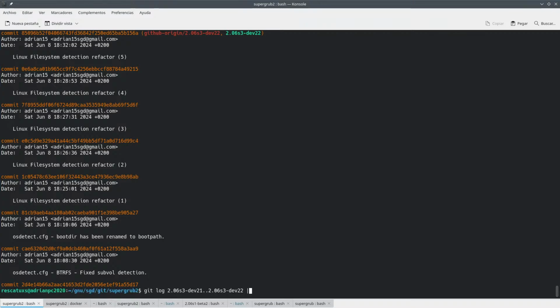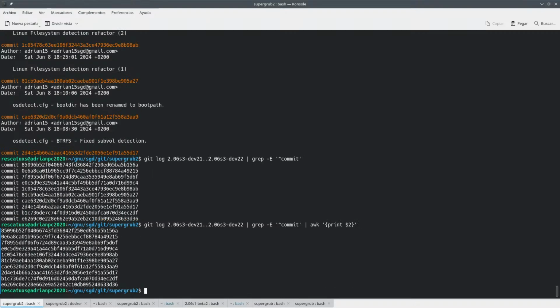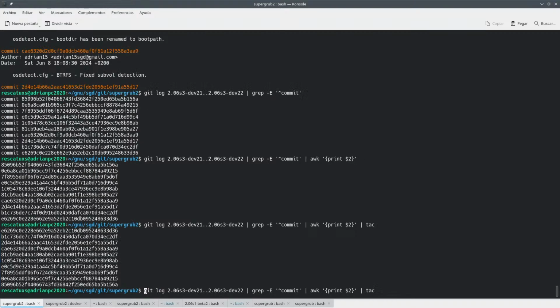So let's do this once again. So this is whatever starts by commit, then print whatever is the second one, then you do the tag thing so that it's the other way around, and then you can. I mean, actually I don't want to do the very first one. If I know the first one I want to have here is B1, maybe I can avoid having.